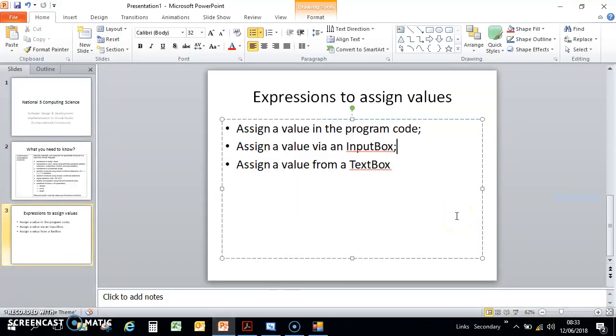And in the next video, we're going to be looking at how we do mathematical operations with values and variables, and how we do things mathematical with them. Hopefully that helps, and we'll see you in the next video.